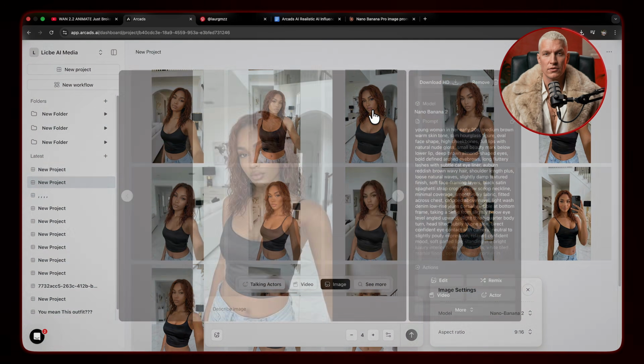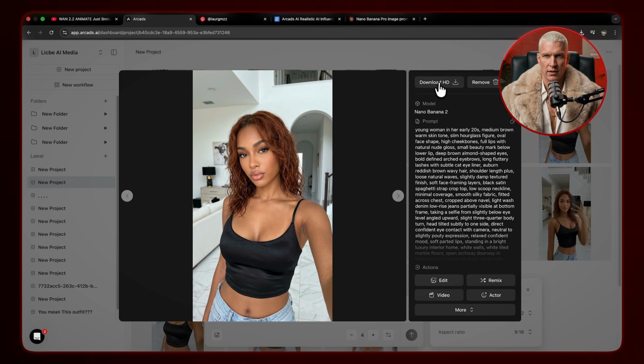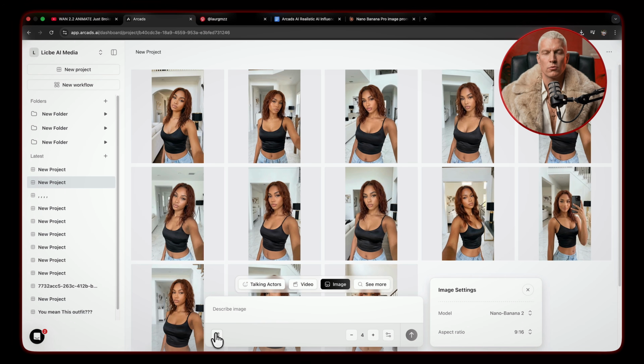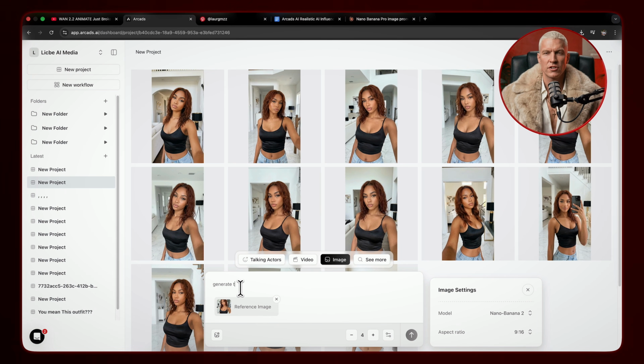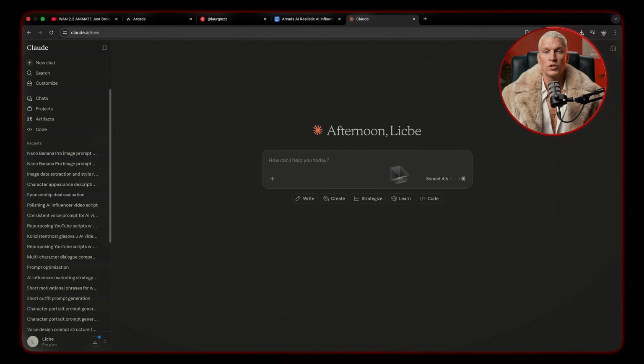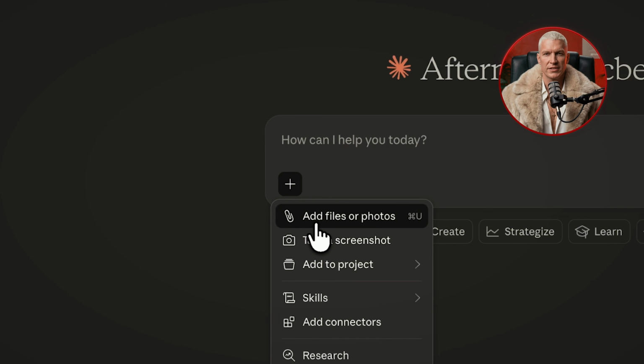Okay, this one is standing out to me as the strongest so far, so I'm going to download it. From here, I'll upload it back into the prompt bar, and at this point, we can just use normal conversational language to make whatever adjustments we want. You could also open a new chat in Google Gemini, Claude, or ChatGPT.